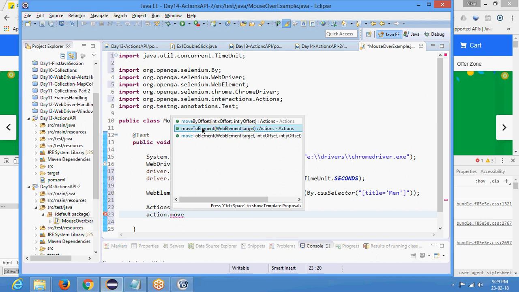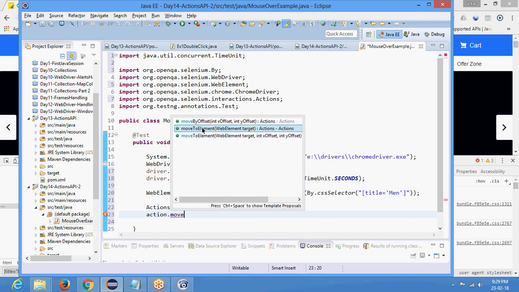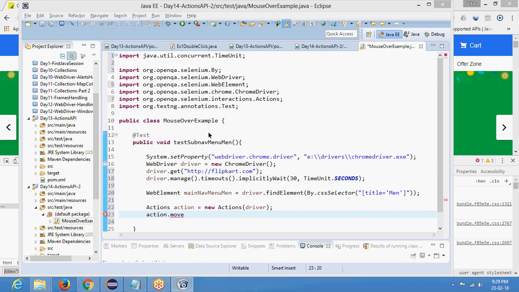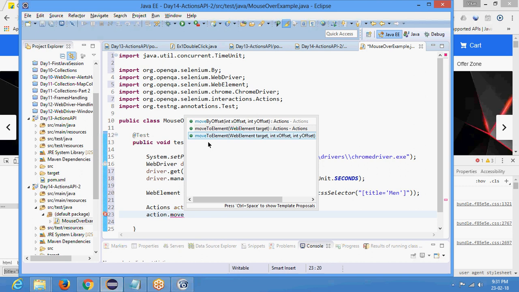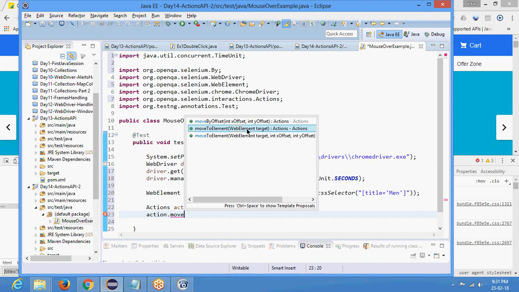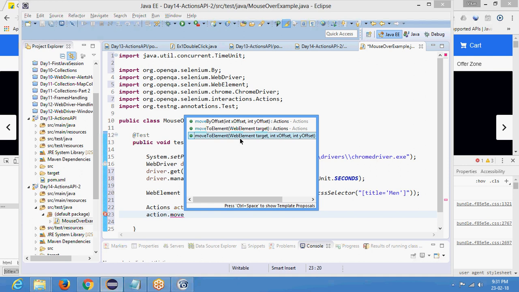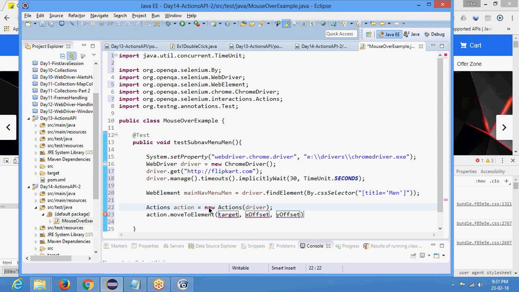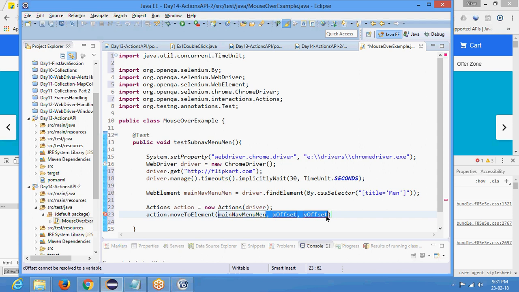So the method is moveTo, the second method I'm talking about, moveTo which element. If you call this moveToElement, it will perform that mouse over on the element which you are passing. There is one more method, moveToElement, and then you can again say offset. So let's say I'm saying move to this element. If I just say this much, then the mouse will move to the center of the element.